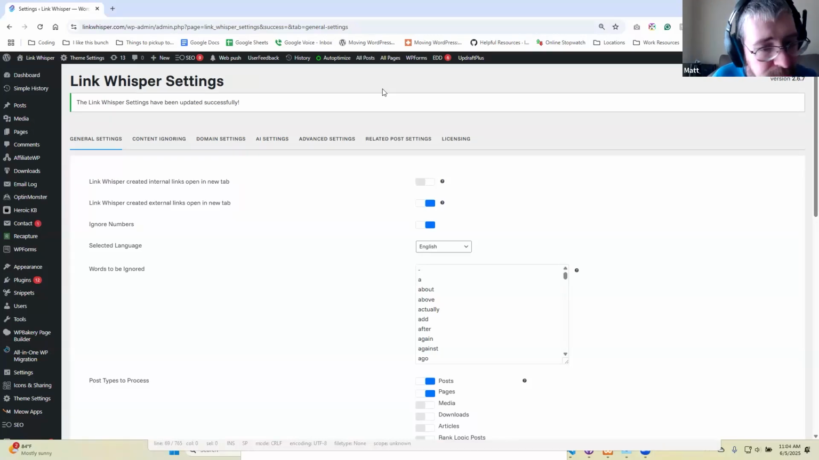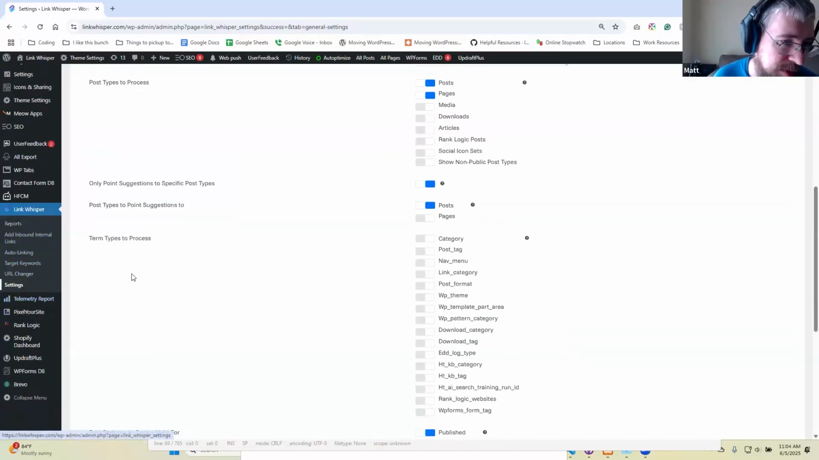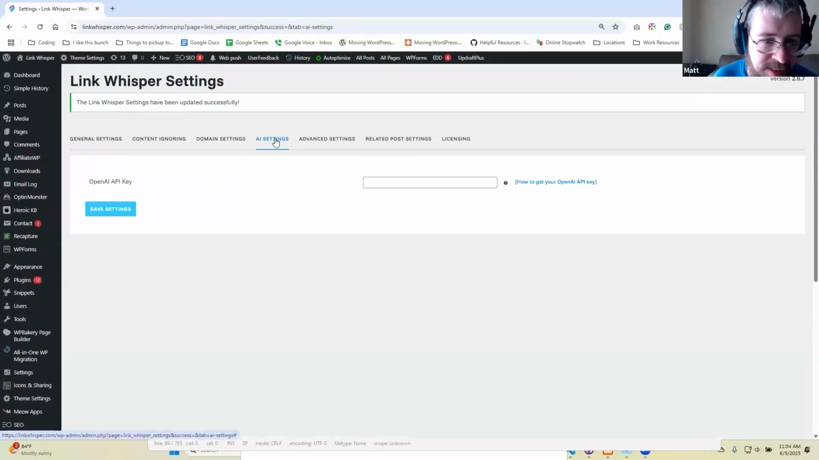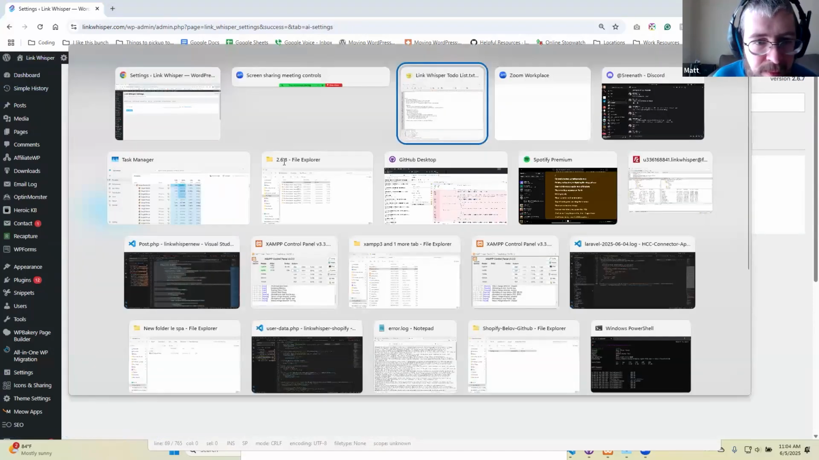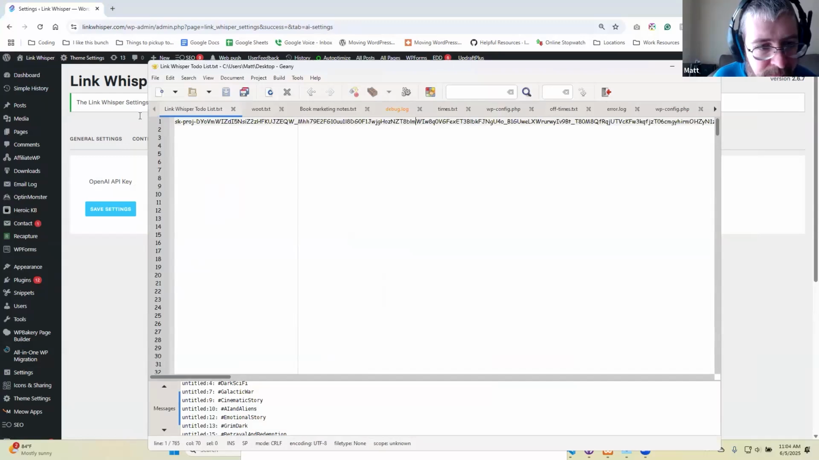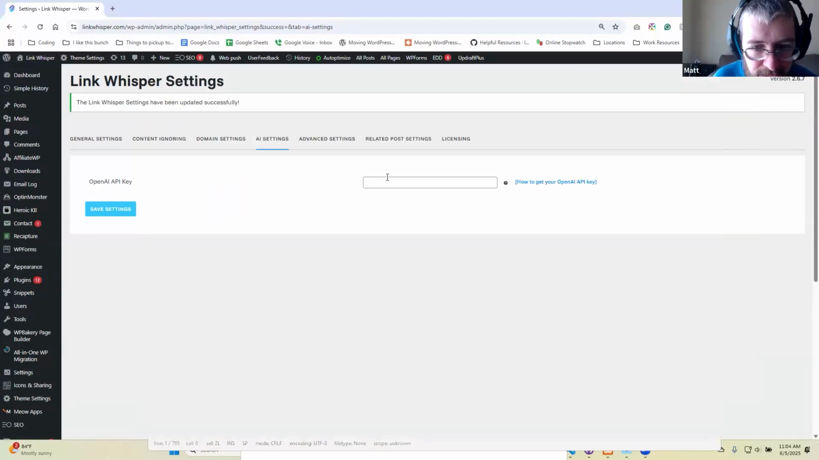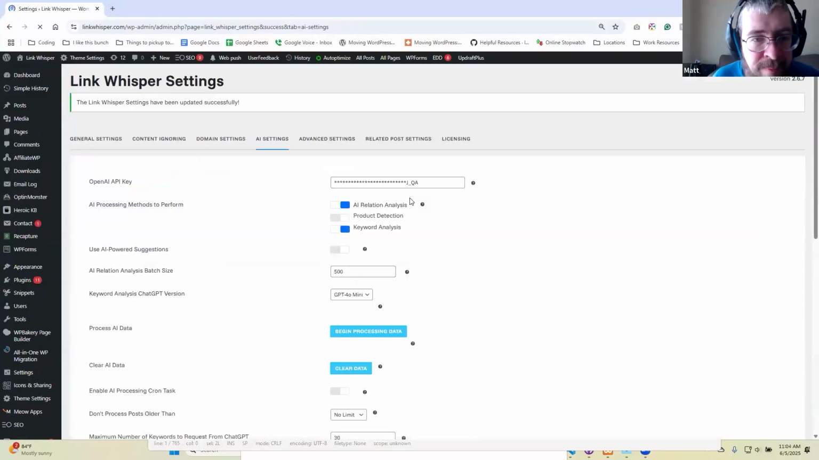Once we have our API key, we come down here to the Link Whisper settings, come to the AI settings, paste in our API key, and click Save Settings. That will connect Link Whisper to OpenAI so we can use their AI models to process the site's content.